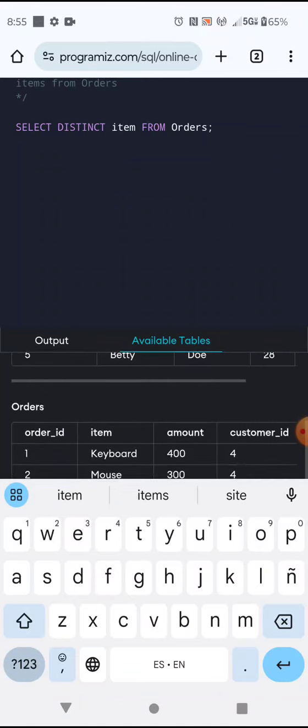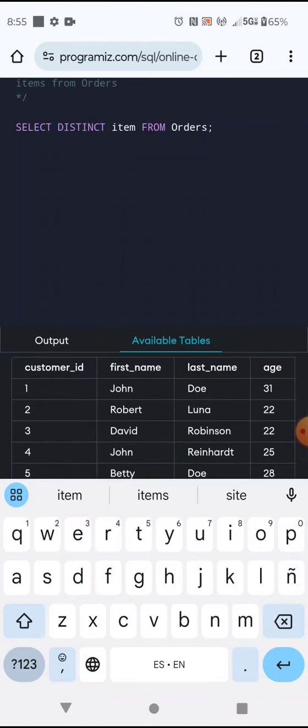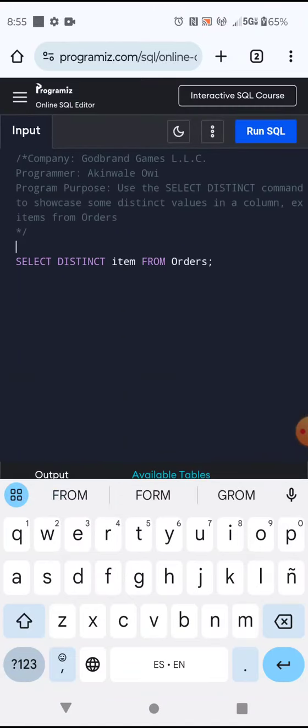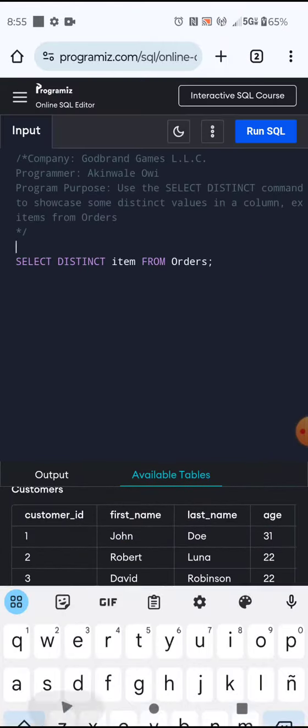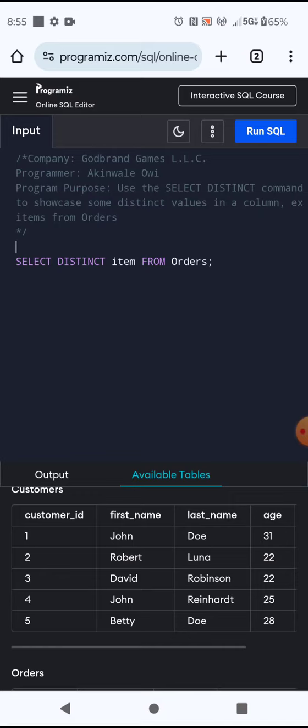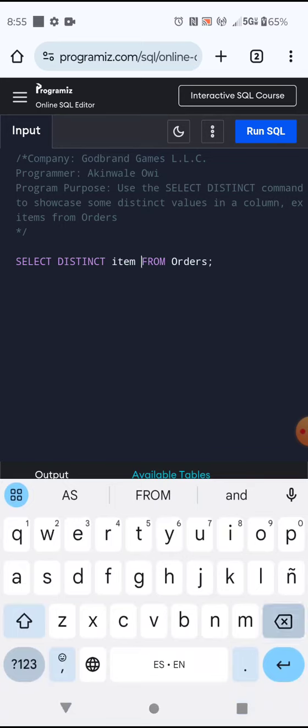We'll do another example. Our table, let's go to first names, and we'll grab all the unique first names. So first, let me back out. We have two Johns and one of everything else, so we're only going to see one John on the successful run.